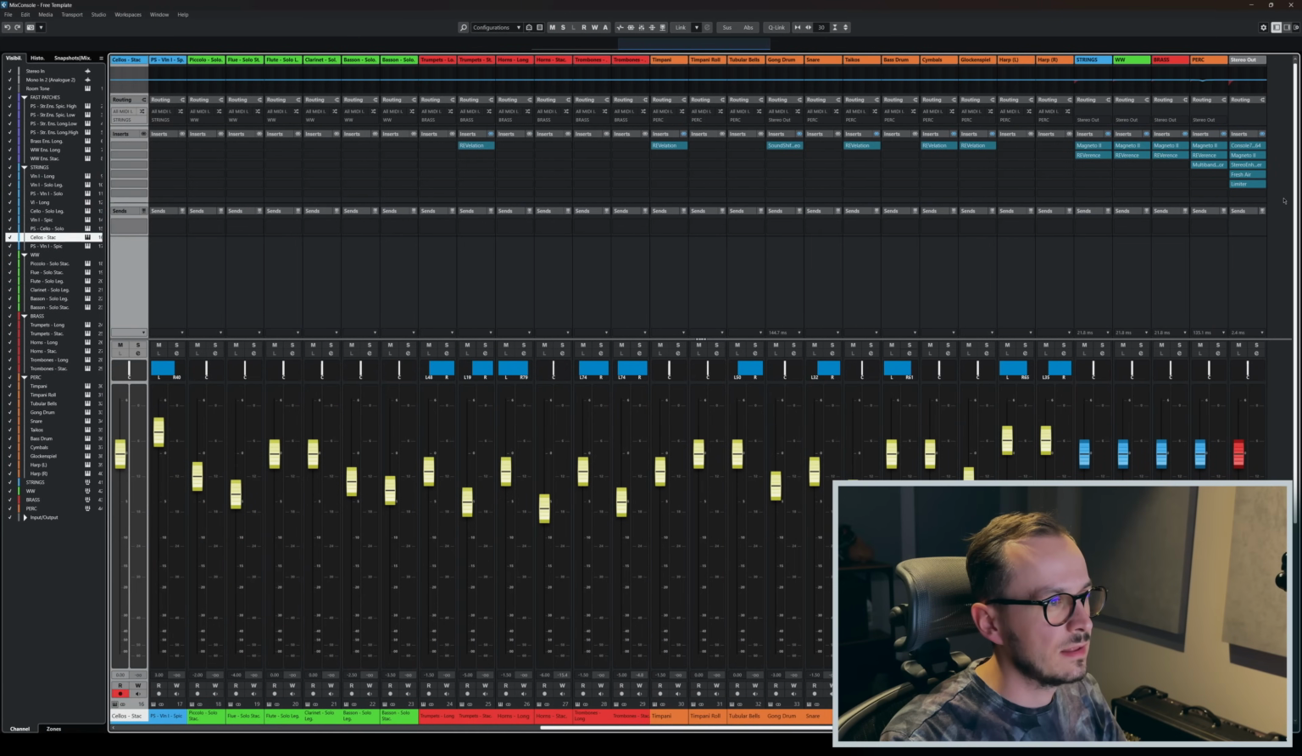Overall, the balance here is set so that the strings form the core of the mix, the woodwinds weave in and out with detail, and the brass sits slightly behind until it needs to come forward for impact. The ensemble patches are blended decently so they add excitement without overpowering the main sections. So now let's move on to the group sections.